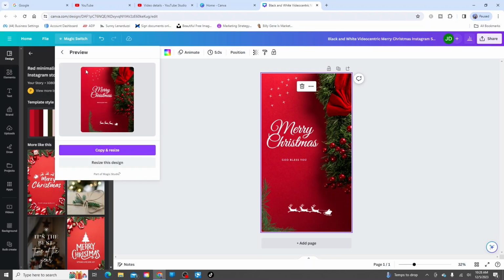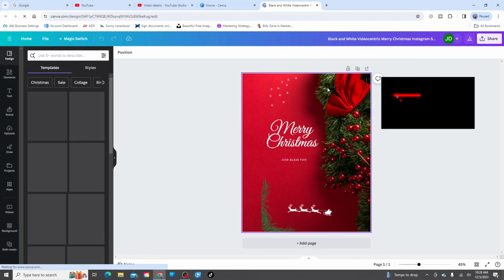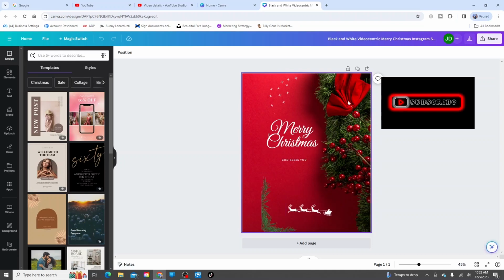Now, once you do that, you can see the correct way that you want it to be. It shows you there. Look at it. And just hit resize this design. Bam. Just like that, the size is resized, and you're set.